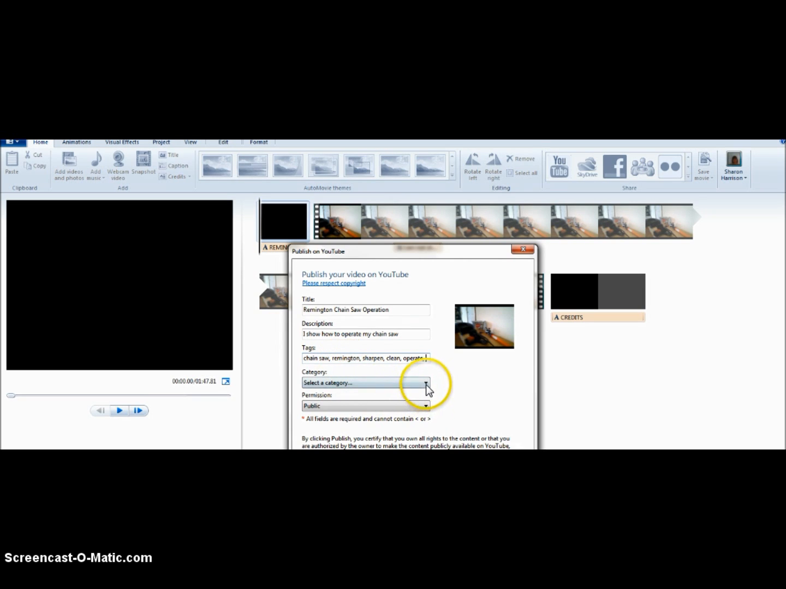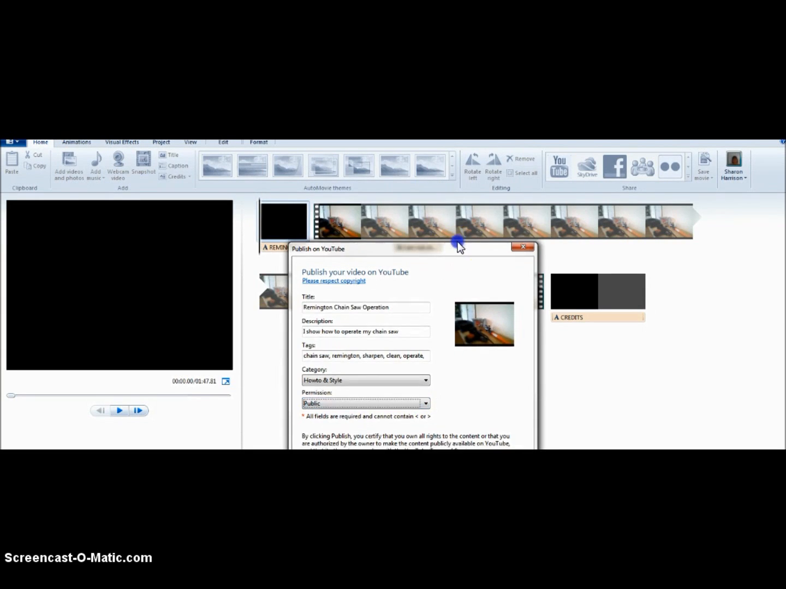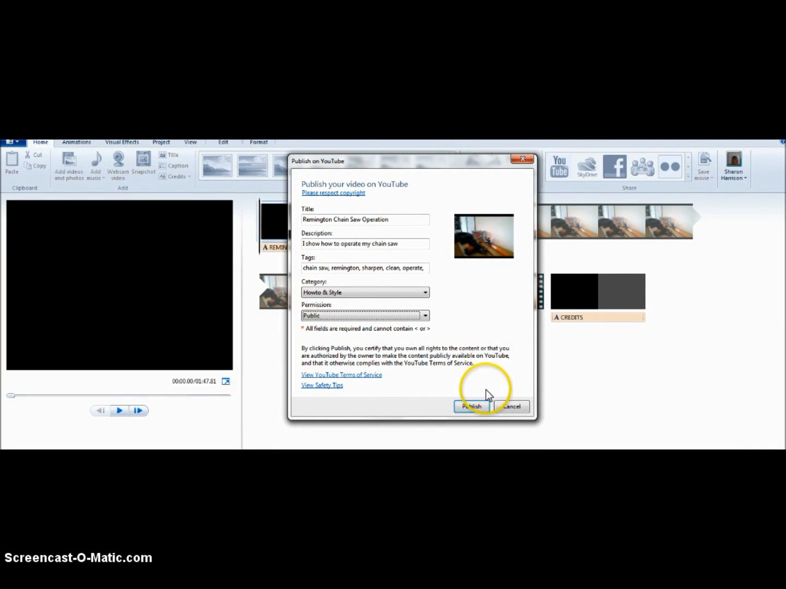And then once you're through with that, click on the category you want. I typically put it under how to and style, but if it's something educational, you can click on that. If it's entertainment, film and animation, autos, there's all kinds of categories here to click on. So I'm clicking on how to and style, and then you have to decide whether you want this to be public or private. I usually do public so everyone can see. Then all you do is click on publish, and it saves it for you, and then it publishes it.